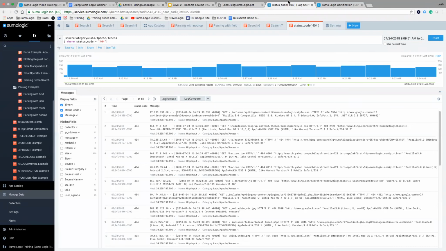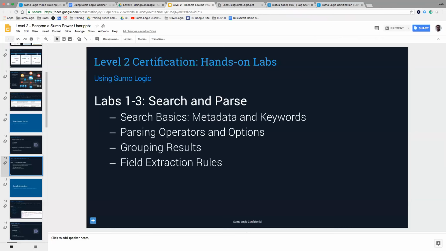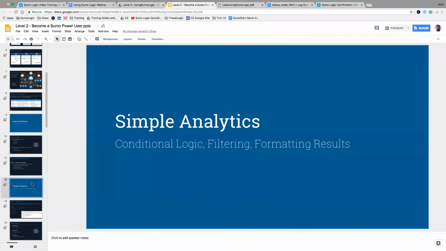So let's jump back into the slide deck just to get to the same place. We went through these couple of options already. Next, we're going to go over some simple analytics. So what are we talking about when we're talking about simple analytics? We're basically talking about these different filtering options.